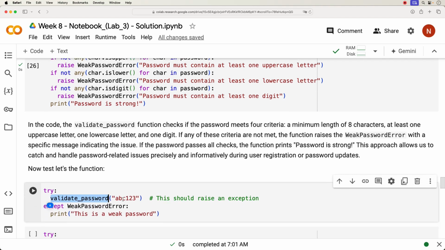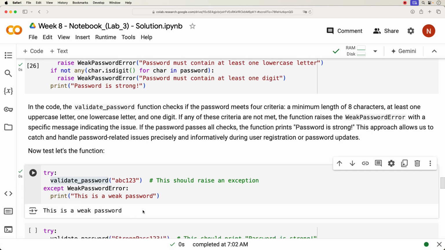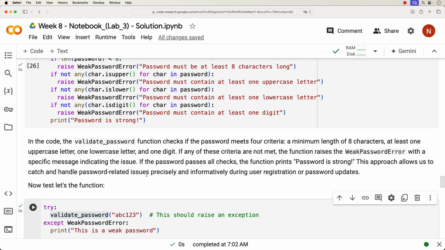So here I have ABC123. This should raise an exception. Okay, this is going to raise the exception here and print this is a weak password because again it's only 6 characters long. So I'm going to run this and I get this is a weak password. Notice how it did not generate the password must be at least 8 characters long. And we'll get to that in just a moment.